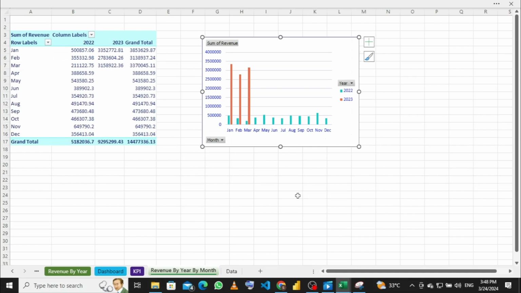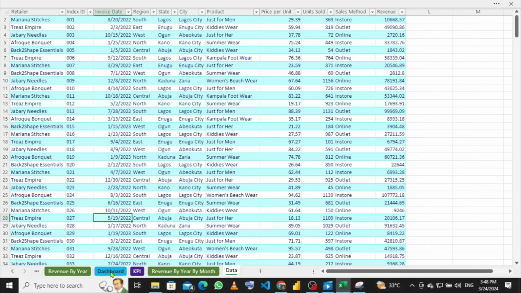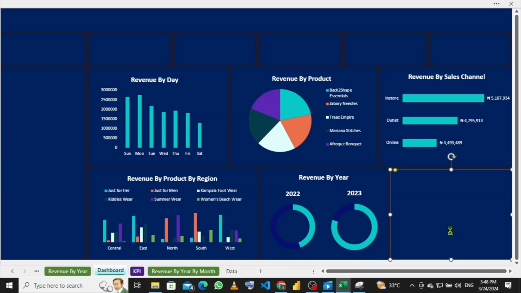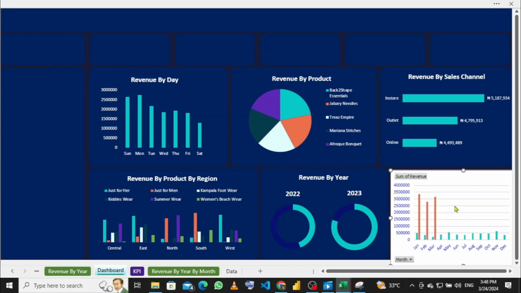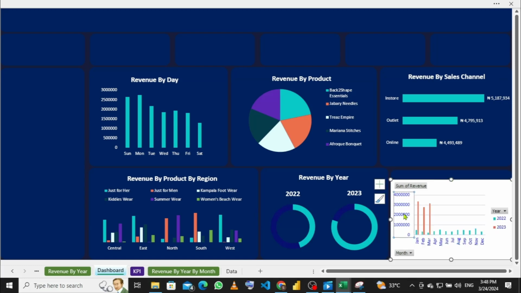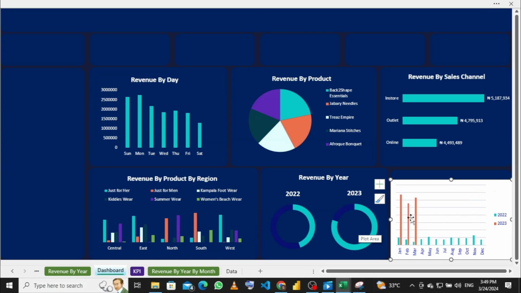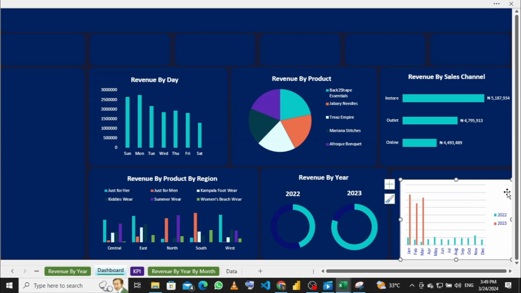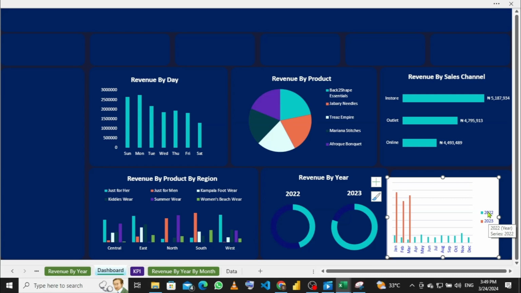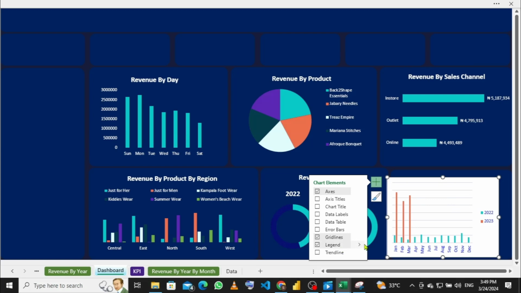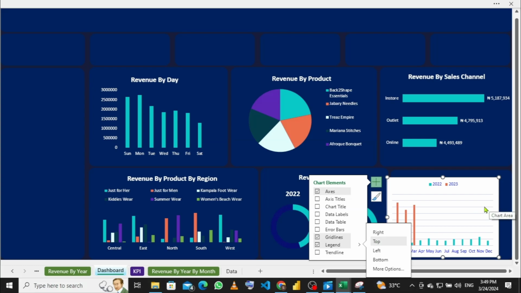I do Control C. I go to my dashboard and I do Control V. I'll delete this number. Don't want it here. I'll right click, hide all field buttons. I would adjust this. This one I want it to be at the top. I don't want it to be in the side. I'll come here. I'll say legend. I'll say top. It's going to be at the top. Then I'll click on the grid line and I'll click on delete.